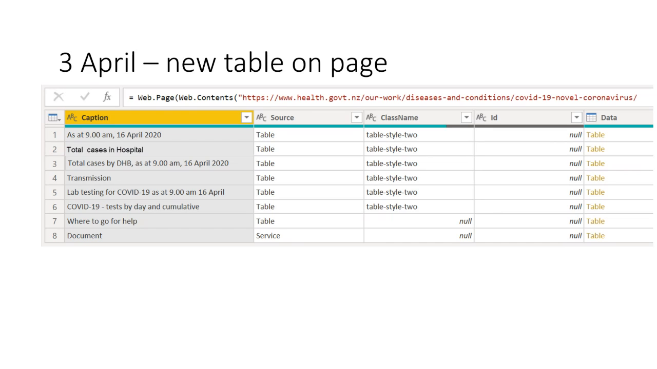So I decided to use a different approach, not the position of the table on the page, but I tried to identify the table that I need by its name. You see in the caption that these tables are named something. It's called total cases by DHB, followed by a timestamp and a date. So I thought, okay, I might be able to filter this by the captions and look at only the row that says total cases by DHB, and disregard the rest.